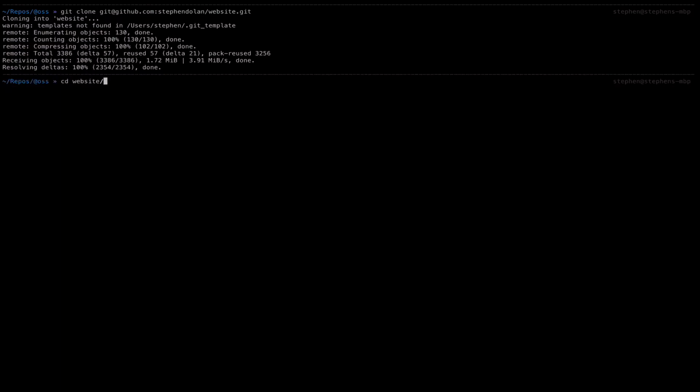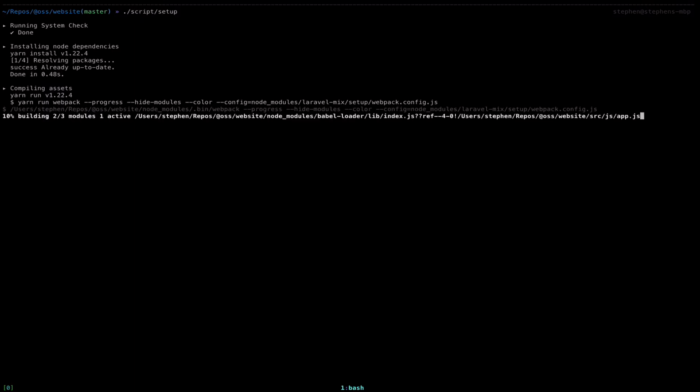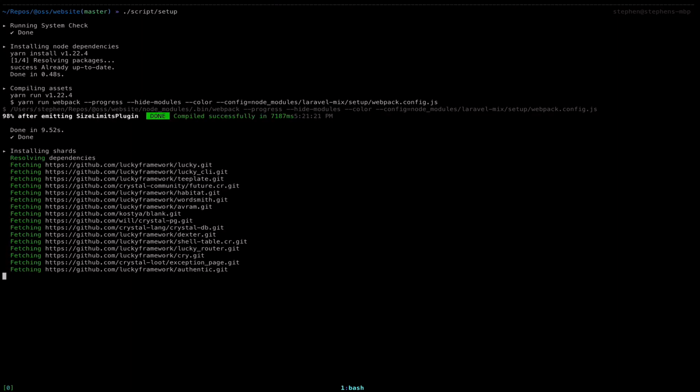Let's clone the code that we just got the link for, cd into that directory, and I'm going to start a tmux shell. Now remember that Lucky's documentation is just a regular Lucky site, so what we're going to do is run our one command to set up the entire thing. This is going to run a system check, install our yarn dependencies, install our crystal shards, and get us ready to run our development environment.